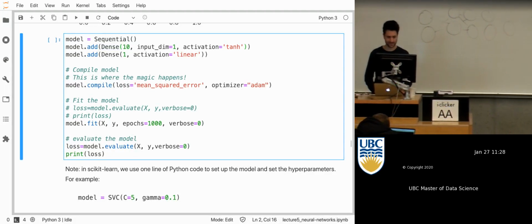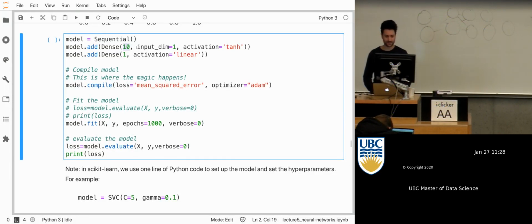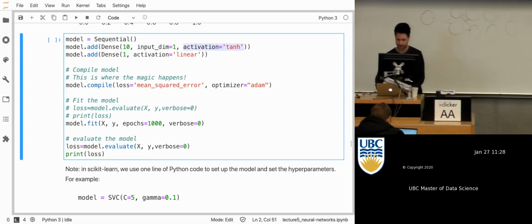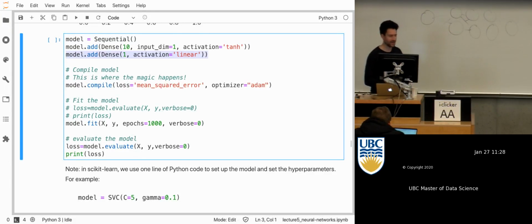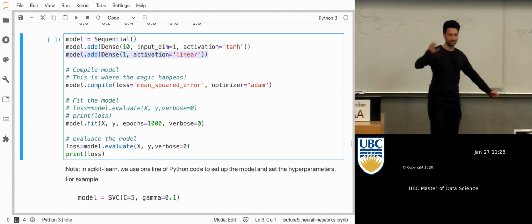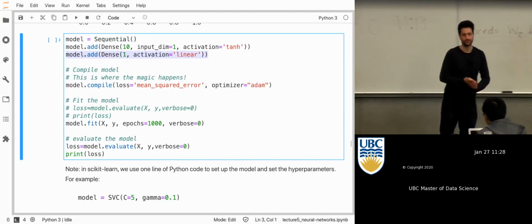So this says the following. I want 10 circles in my first hidden layer. That's what this 10 is. And this 1 says I started with 1 circle. I have 1 feature. And then I specified the activation function to be the hyperbolic tangent. And then I added another layer. And so this is only a 1 hidden layer neural network. It starts from 1 number, goes to 10 numbers, then goes back down to 1 number.